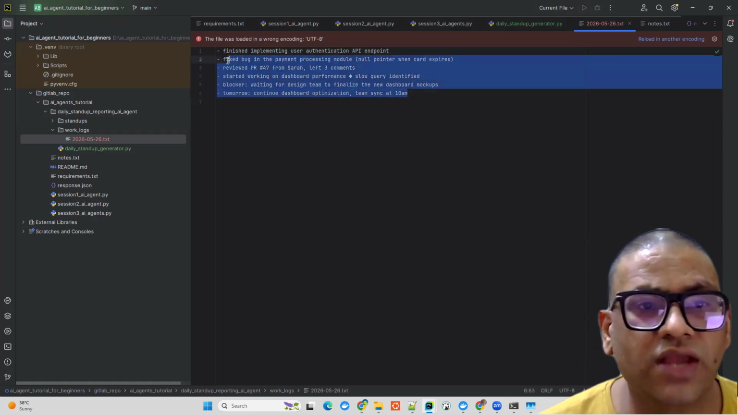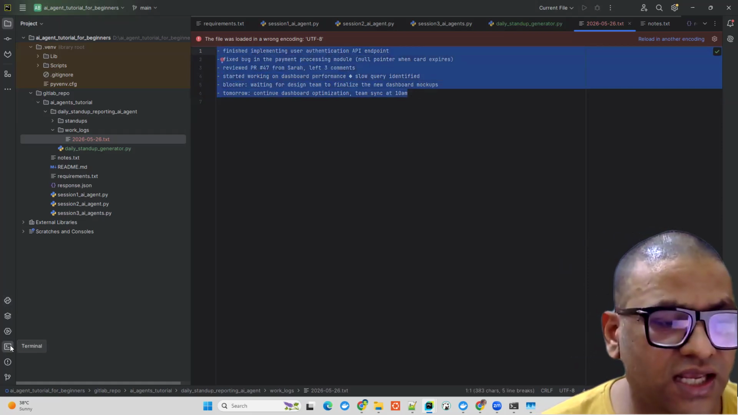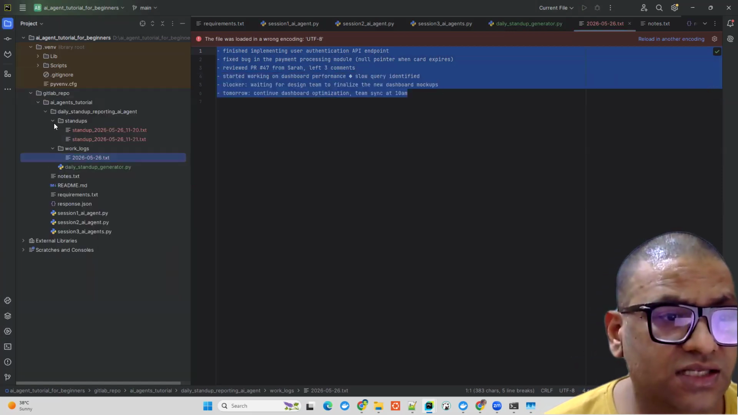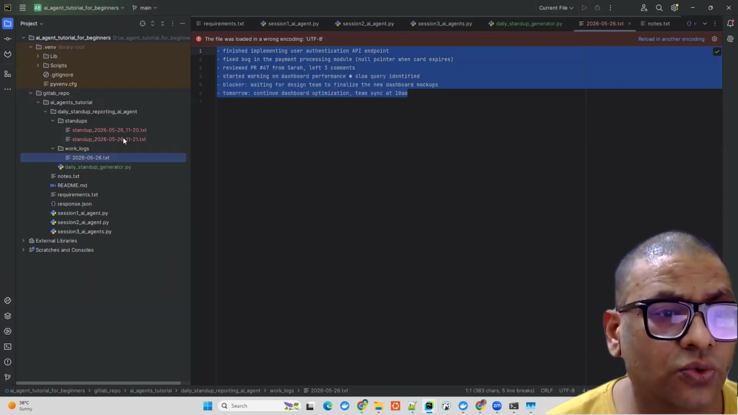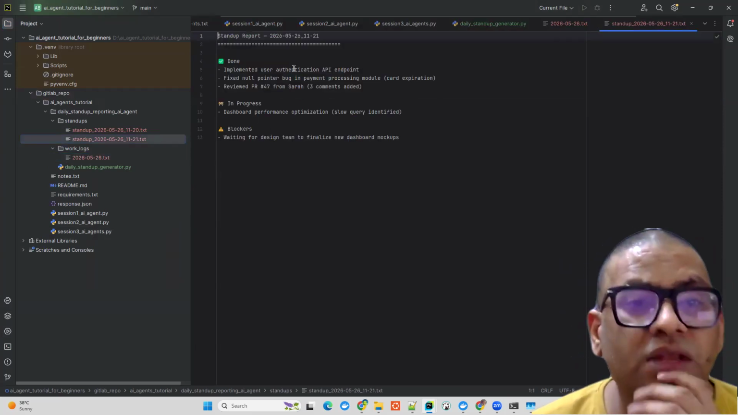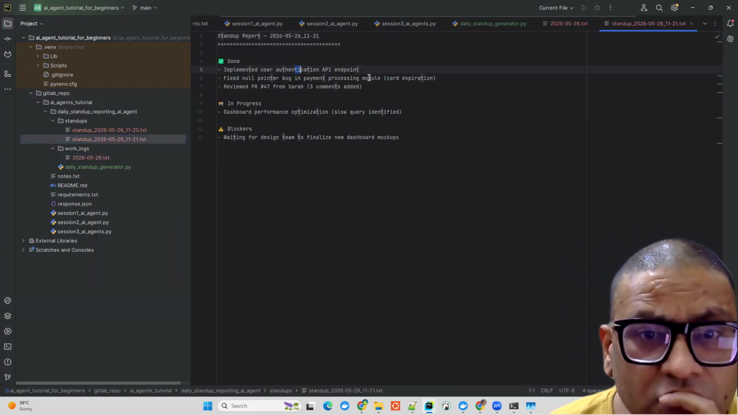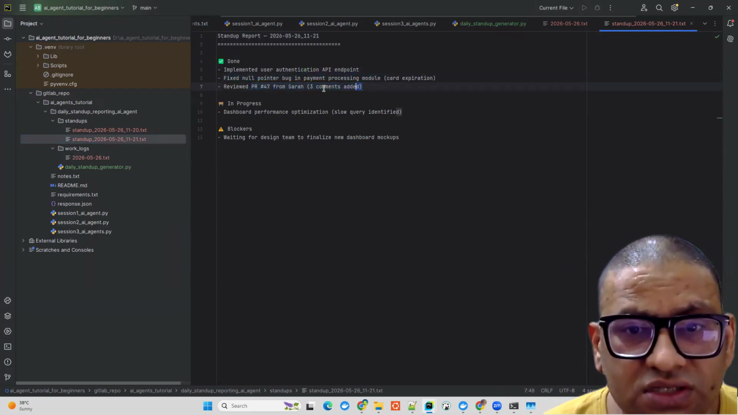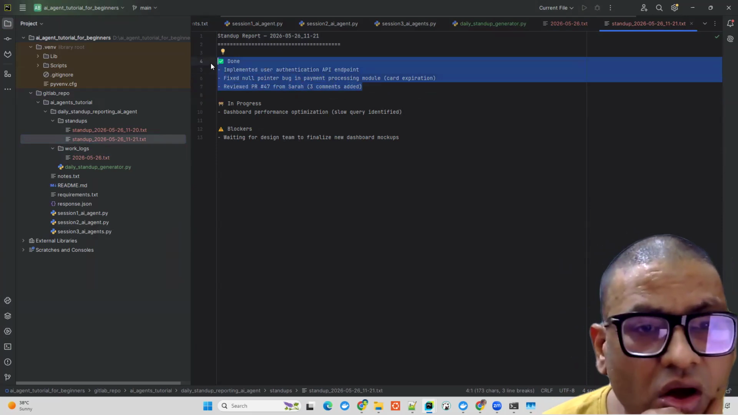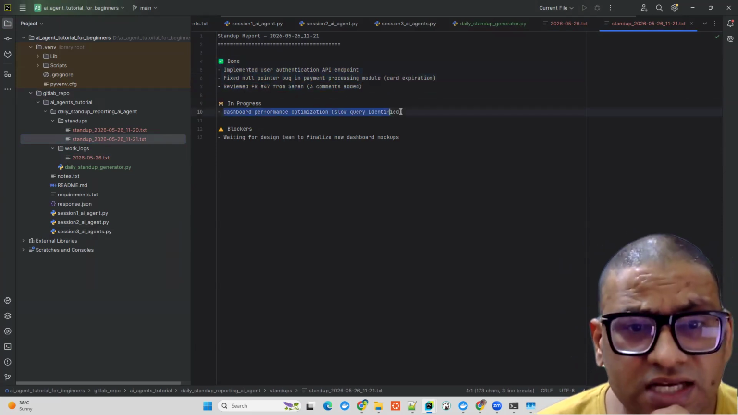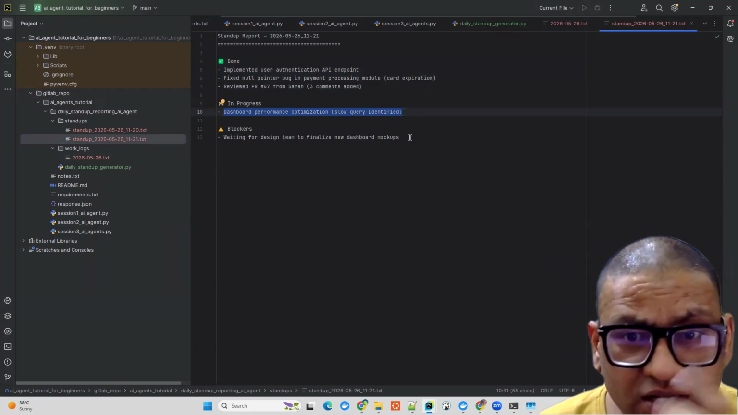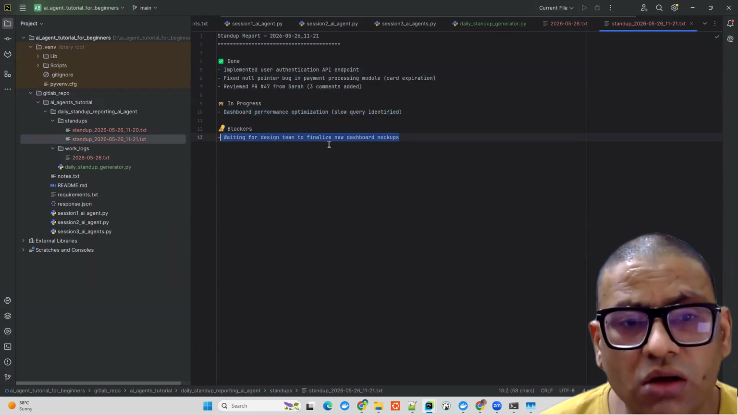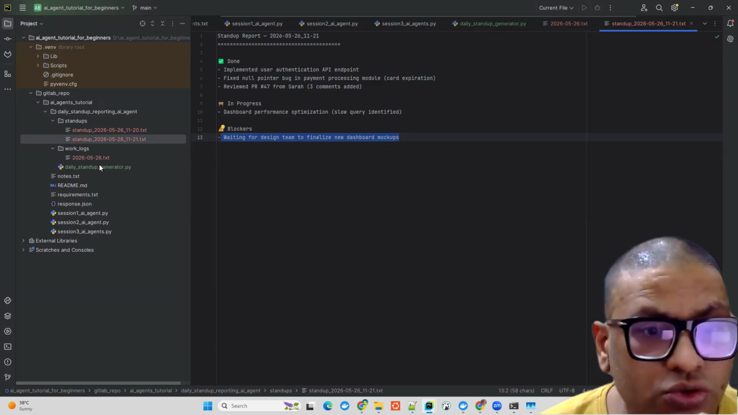So this is what we had done today, and based on this, the AI agent has created our stand-up report, and that stand-up report is inside this stand-up folder. Now we can see there are two, right? So we can quickly check the stand-up report. Done: implemented user authentication API endpoint, fixed null pointer, reviewed this. These are the three things which we had completed today based on the work log. In progress: dashboard performance optimization, which is correctly captured, and then this is the blocker: waiting for the design team to finalize the new dashboard. The only thing which is missing is the plan for tomorrow, right?